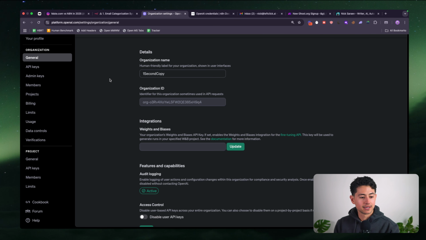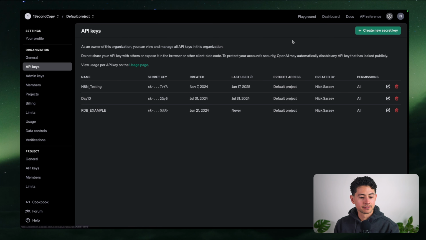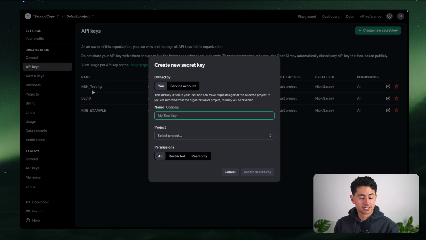The way that you get the API key here is you've got to go to the API key section, create a new secret key. And as you can see, I already had one that's N8N testing actually. Let's just go N8N YouTube example, N8N testing. I don't know if I need a project. I'll just click default and then I'll create secret key.